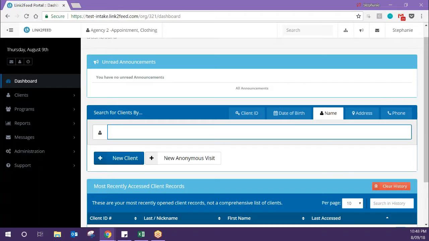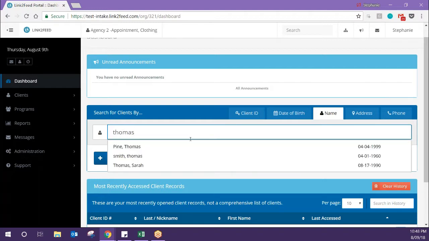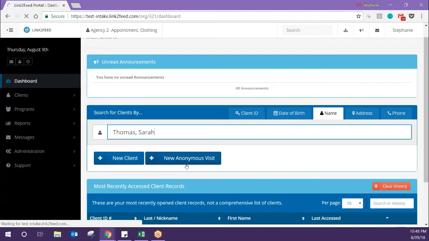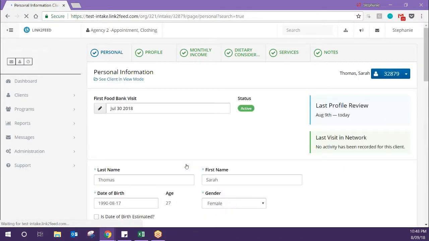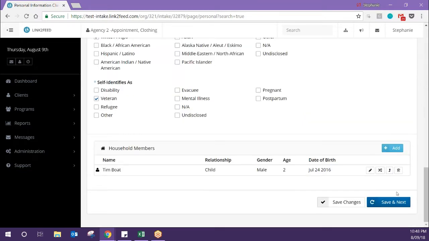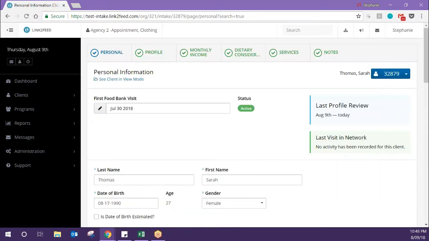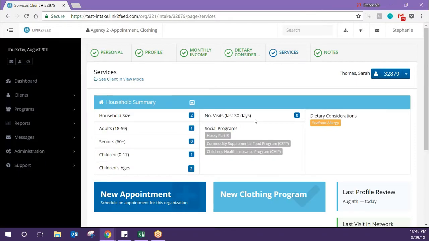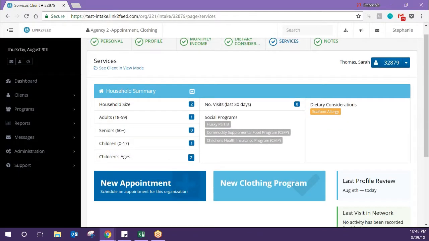To schedule an appointment in a client's profile, search for their name, click on it from the drop-down list, and you'll be brought to their profile. If their profile needs to be reviewed, you'll have to go through each tab and click on Save and Next by reviewing their profile into the Services page. If the profile does not need to be reviewed, click on Services. Click on New Appointment.